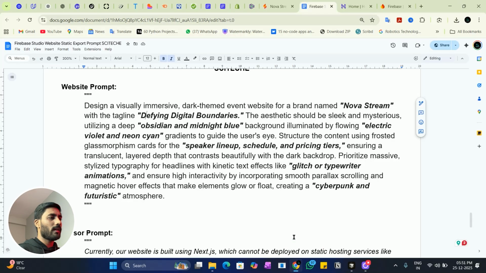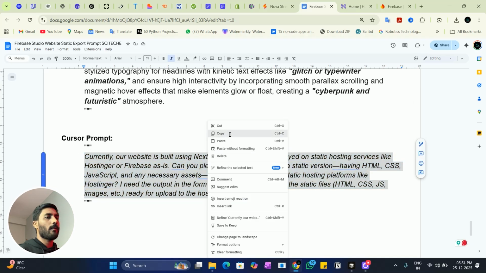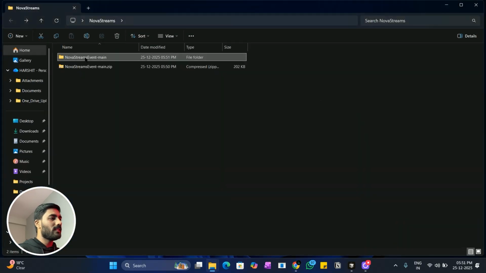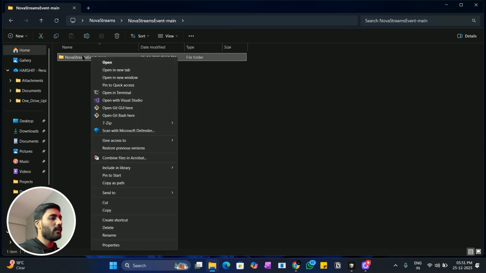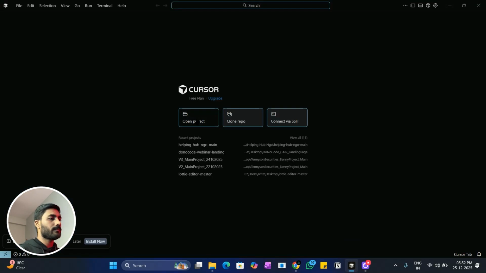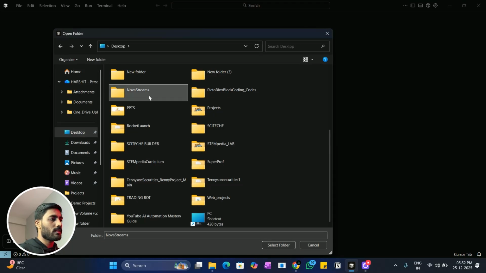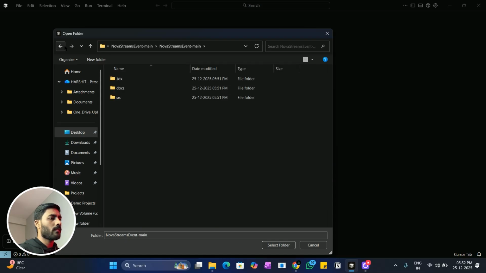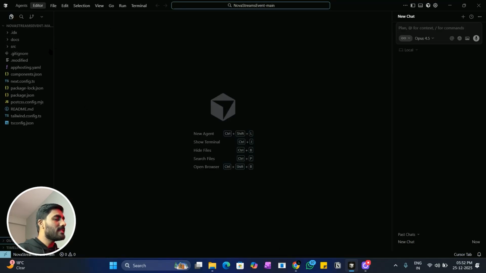Now we will be using Cursor and prompting in Cursor. Let me copy this prompt. Now you need to visit this folder and open it inside Cursor. Just go to your Cursor, directly open it, and click on open project. Now go to that specific folder, which is Nova Streams. This is the folder. I select it and select folder. Now you can see the same code which is there on Firebase Studio.